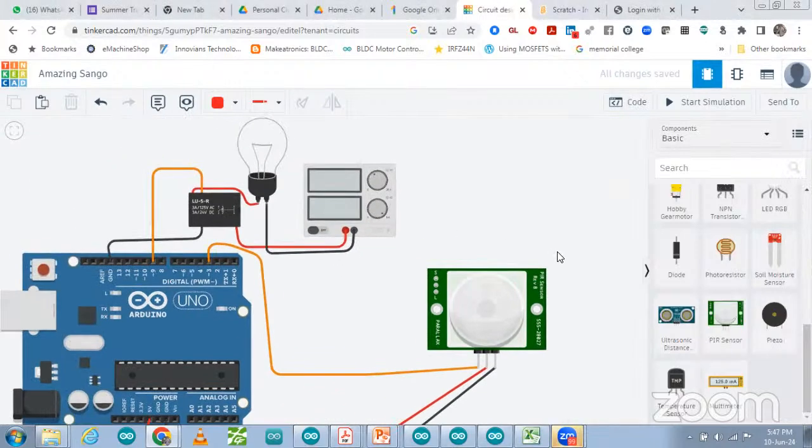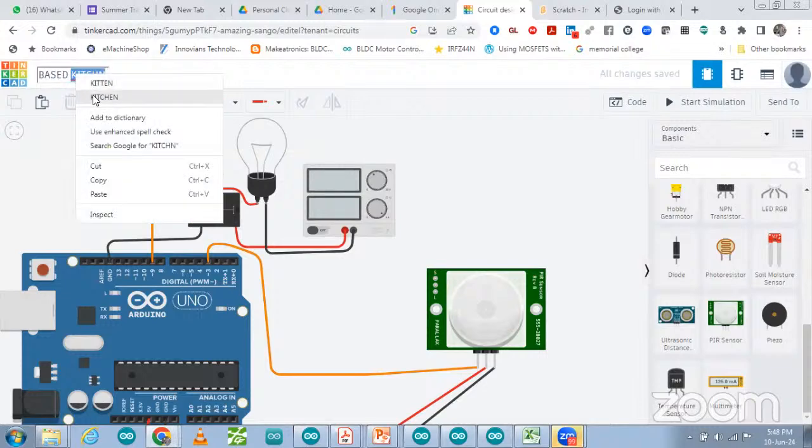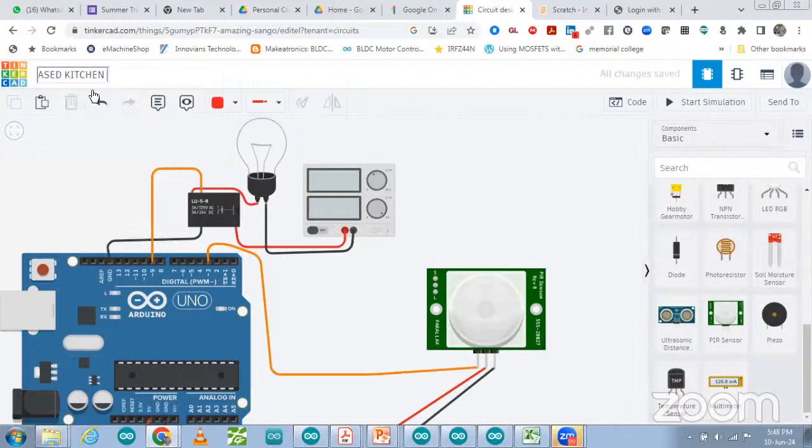Okay. So you can save this whatever project you are making. You have to save it with the name of whatever project you are making. I just give a name over there in this project: relay based kitchen smart light. So this one is our project.